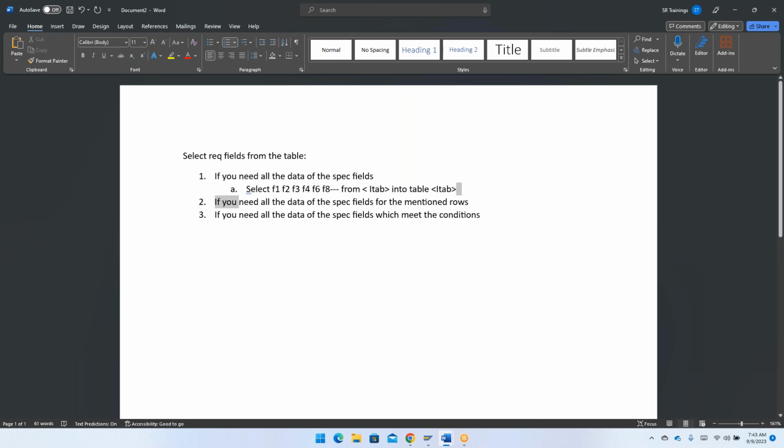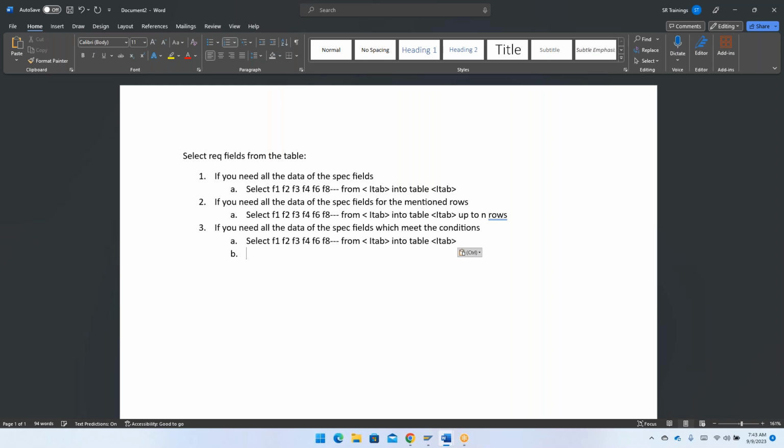Up to n rows, the query will be the same. At the last, you will add up to n rows, whatever number of rows you specified. Whereas over here, you will specify the where conditions: where field 1 is equal to condition 1 and field 2 is equal to condition 2, or field 3 is equal to some condition. Whatever it can be, like this you have to specify.